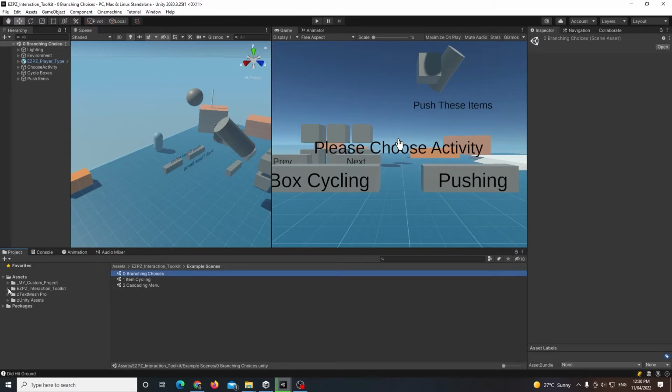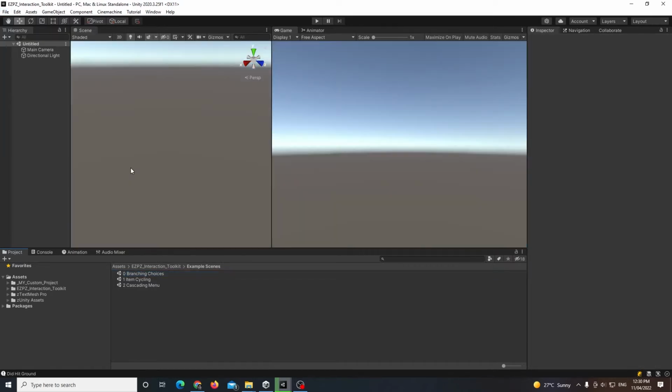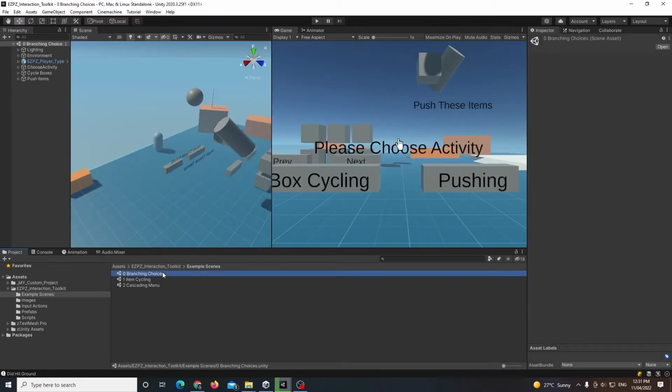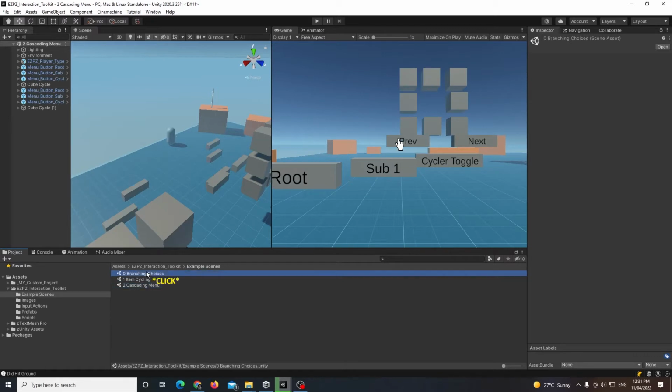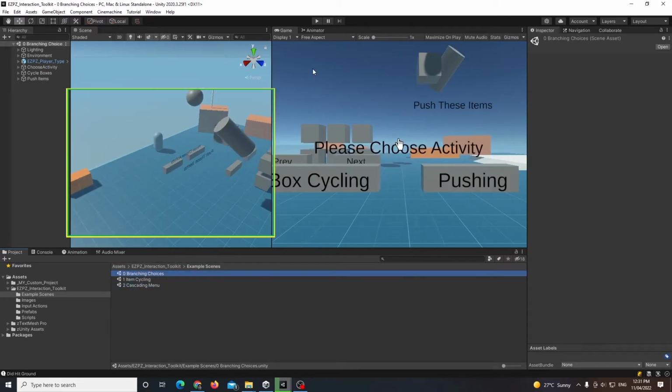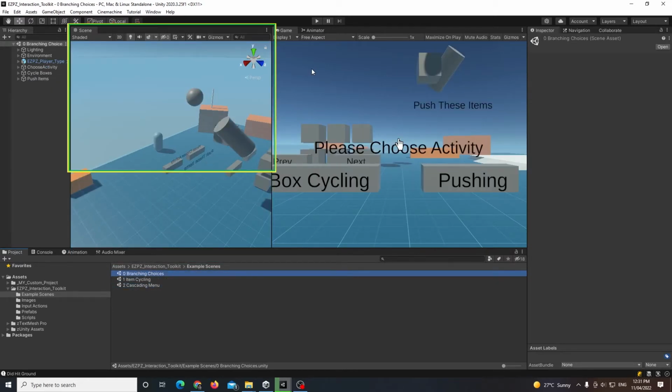Okay, so what do we have? We have three main scene examples where I've set up some pre-made scenes. You can find them in the Easy Peasy Interaction Toolkit folder, and then the example scenes folder. We can go through each scene by double-clicking each one, and every time we double-click one of the scenes, it will be loaded into our existing scene editor, and you can also see it reflected in the hierarchy and the game view.